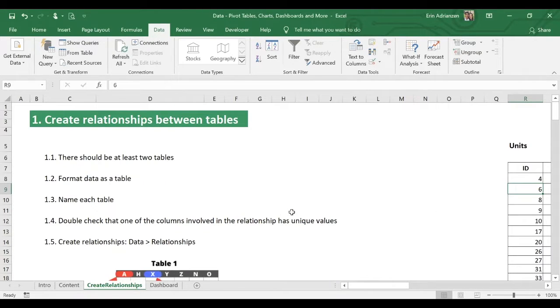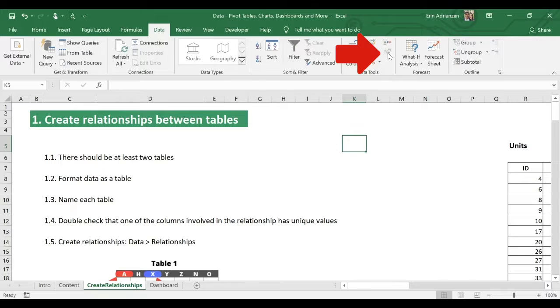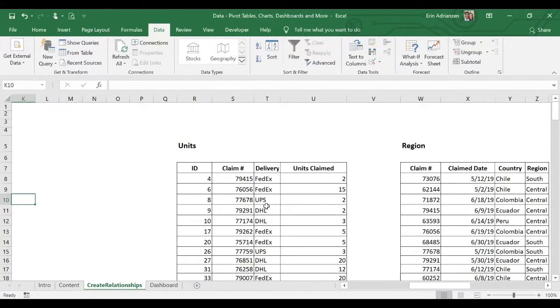So the second step right here, format data as a table. Let's take a quick look at this tool right here. If we go to data, and then here is the relationship feature, okay? But if you guys can see right here, this is not active yet. And one of the prerequisites to make this option active is that this data should be in a table format. So that's what we're gonna do right now.